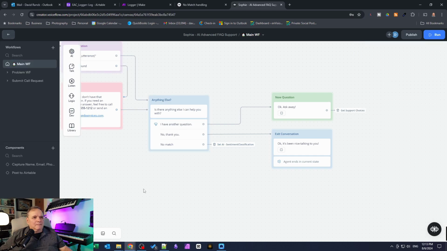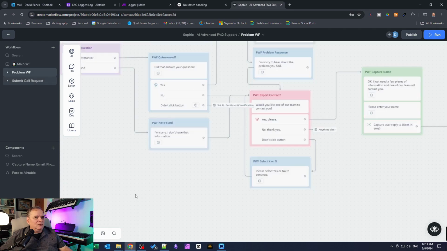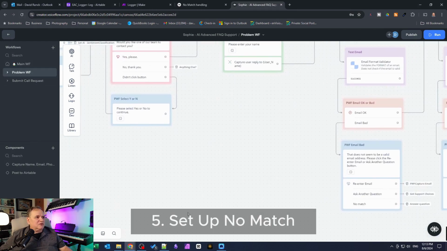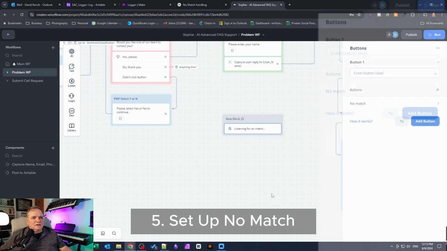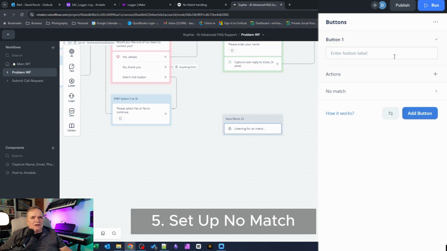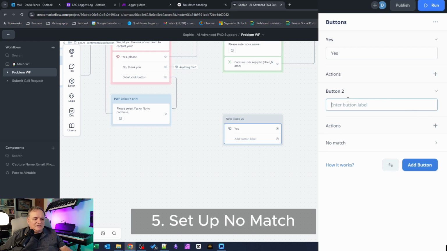Well, how do you set that up? Let's go back to the problem workflow real quick. And I'm just going to drop a button block on here. So here is our button block. I'm going to type yes, add another button, type no.